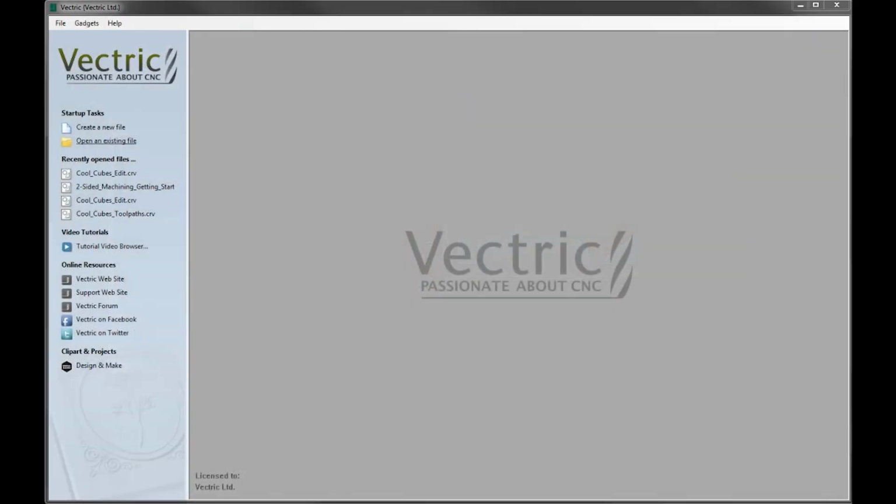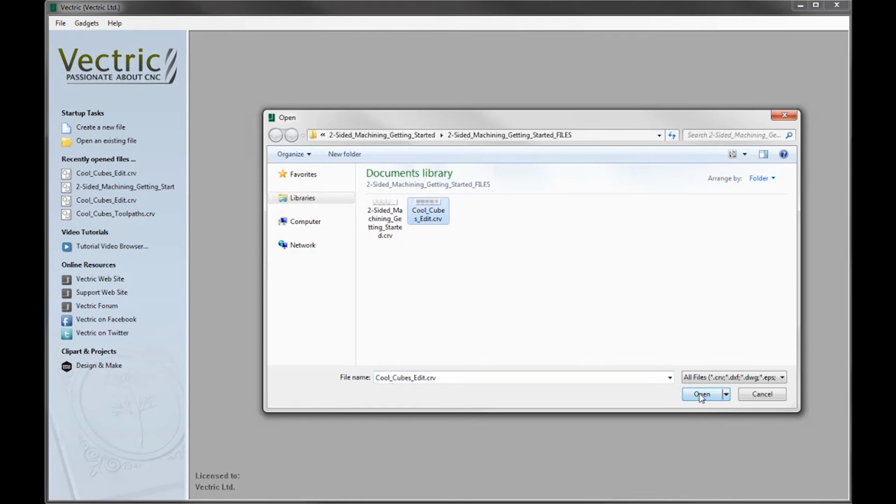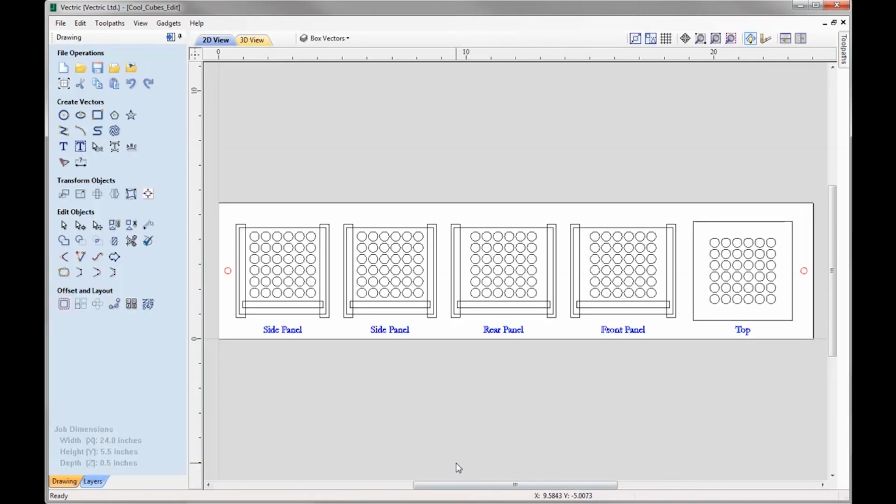So let's go and open an existing file. From the project folder, we're going to open coolcubes_edit. Here we're looking at the overall design for one of the Cool Cubes boxes, where we have a box with 4 sides and we have a top or a lid here. The bottom will be cut separately, that's just a simple square shape. We have vectors on the left and on the right here that represent the dowel hole locations for when I flip the part over, and then we've got text here just telling us what each panel represents.